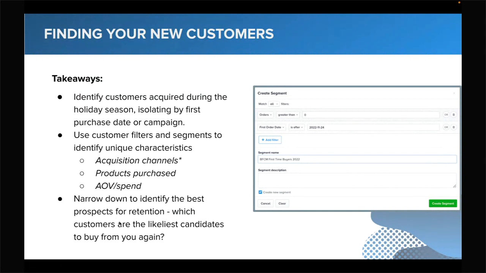Narrow down, identify the best prospects for retention. So this is really a basis of like AOV and things like that. People who spend a lot will typically like to take advantage of discounts. So there may be ways to, again, attract them to come back, not just at a discount time, which we'll talk a little bit about.